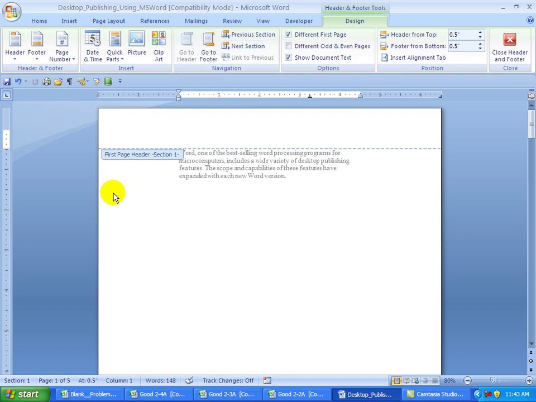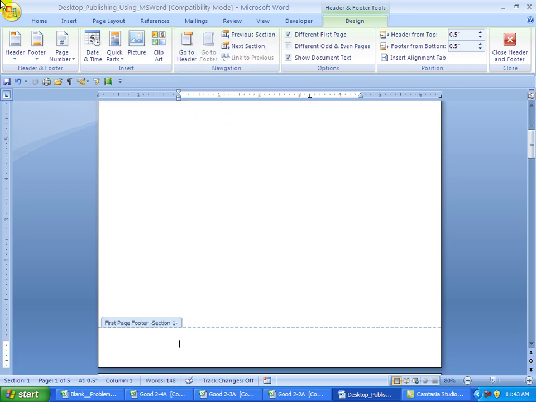And I can tell I'm on page 1 because it'll tell me in my status line that I'm on page 1 of 5. In here it'll say first page header. Now we want to go to the footer. So we're going to click here on go to footer. And I want you to look at your tabs. You have a 4.5-inch line and your center tab should be at 2.25 and your right tab should be at 4.5. So I'm going to where my insertion point is blinking.